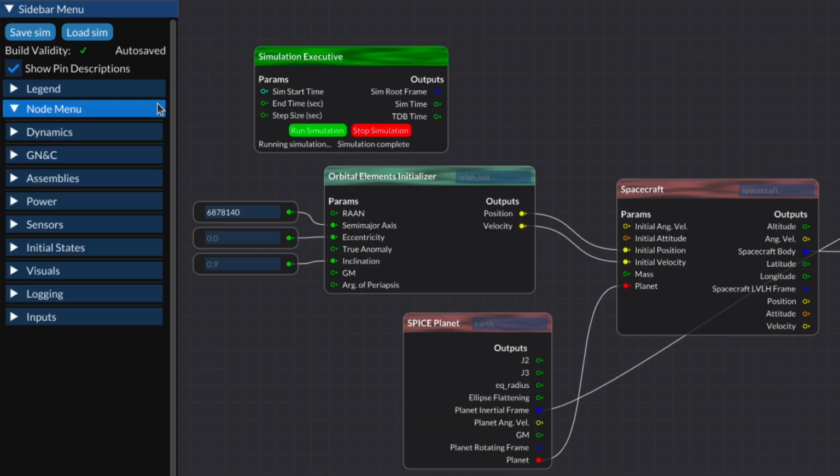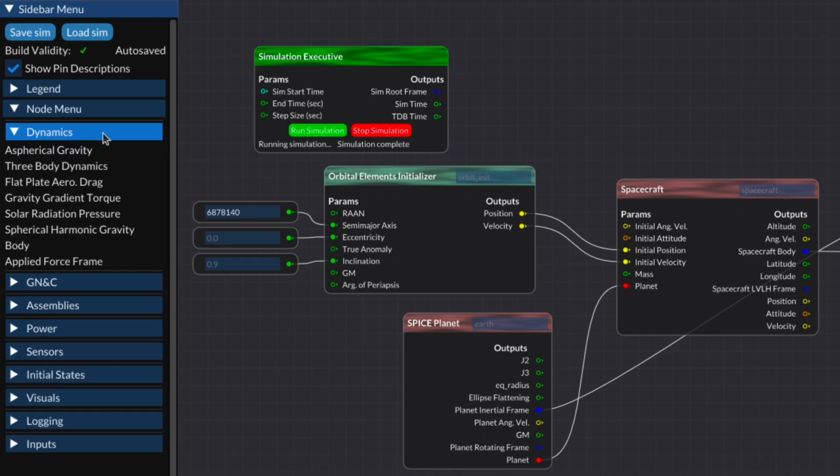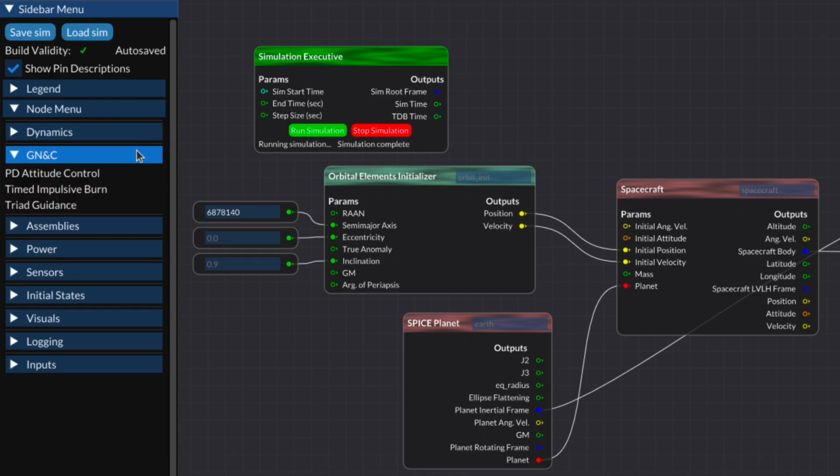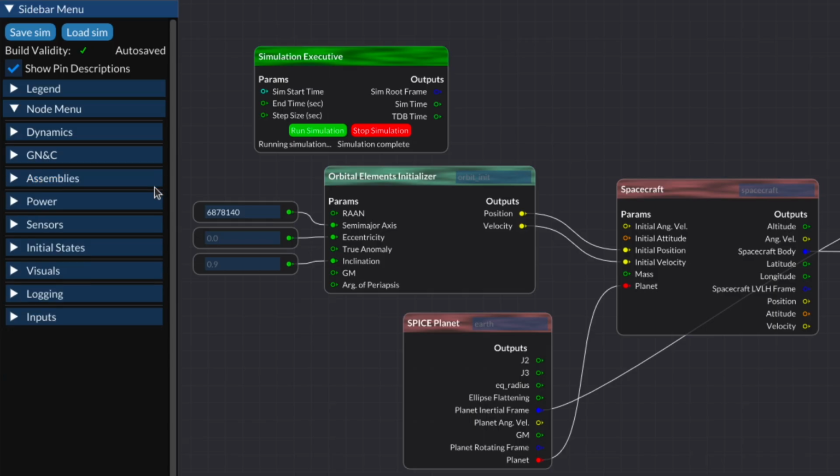The node menu groups together similar model types to simplify the ease of use of the GUI. The Dynamics tab utilizes ADX's pre-built library of models. The GNC models let you build complex GNC from our building blocks. Assemblies lets you import important models necessary for a valid simulation.